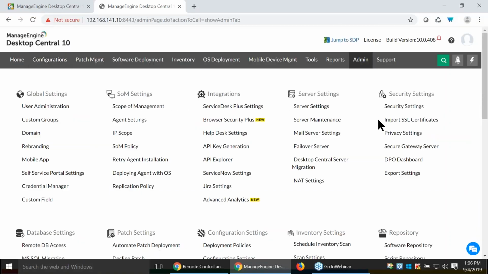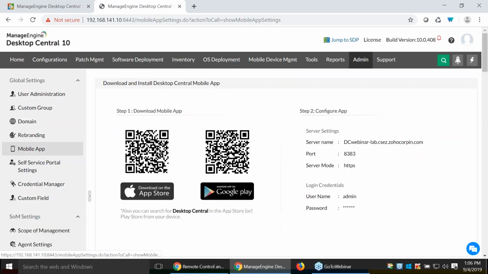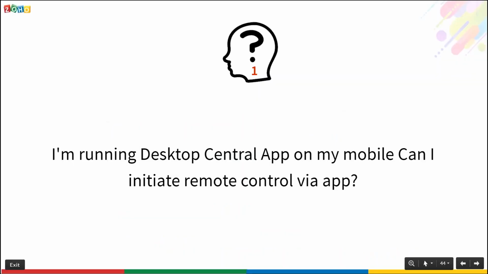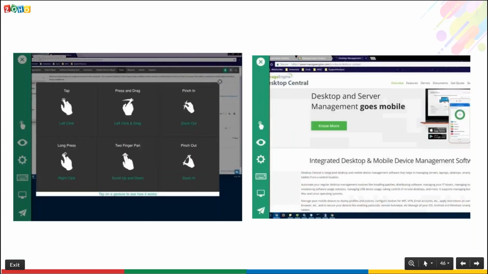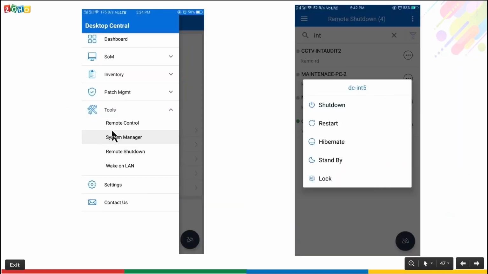Under the Admin tab, we have this mobile app. All you have to do is scan this QR code and have the application installed. Once you have the application installed, you have this option to remotely control the computer. These are the various operations that you can perform. Not just remote control, you'll also be able to seamlessly use the system manager. Without having to remotely control the computer, you'll still be able to troubleshoot without being physically present in the office. You can also quickly shut down the computer as well as wake the computer.